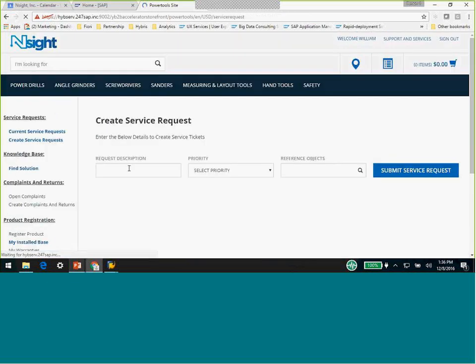So I go to the create service request link and say my laptop is not booting. I'm sorry. The priority is already set to high because it's very important that the laptop boots up. There is also a feature to make a reference object, so you can drill down and pick the object. In the initial release we did not enable that, so we're going to have to type this in right now: 65412. I have the request.